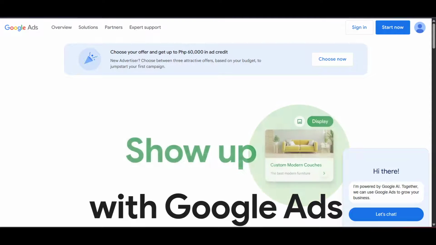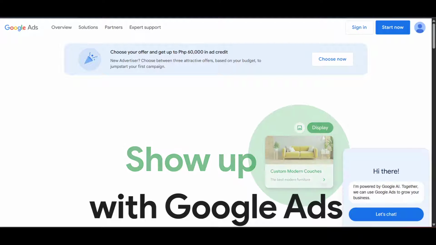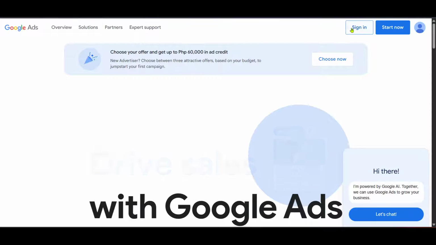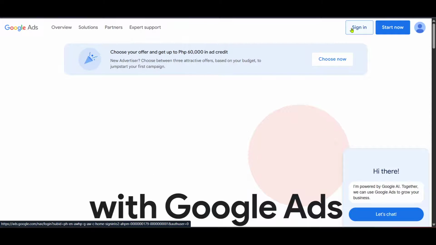It's a good idea to ensure you're logged into the correct account, especially if you manage multiple accounts or clients. Once there, look for the sign in button, typically located at the top right corner. Click on it and proceed by entering your Google account credentials. After signing in, you'll land on your Google Ads dashboard, which serves as your operational hub.